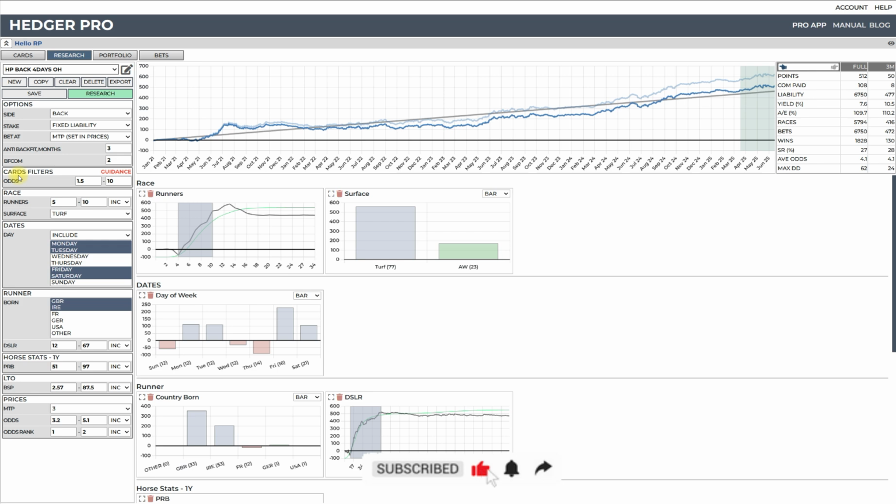Cards filters are over here. You can click guidance if you want, but what it's basically going to tell you is that no matter what you change here, it's not going to change any of the data that you output on the research, your selection processes, or your betting in any way.